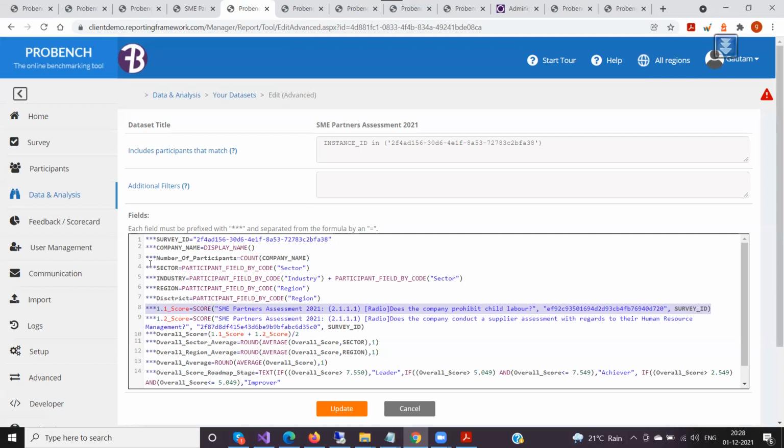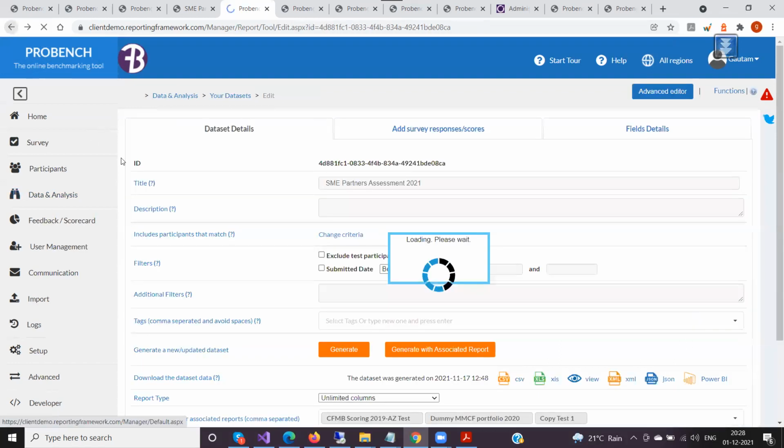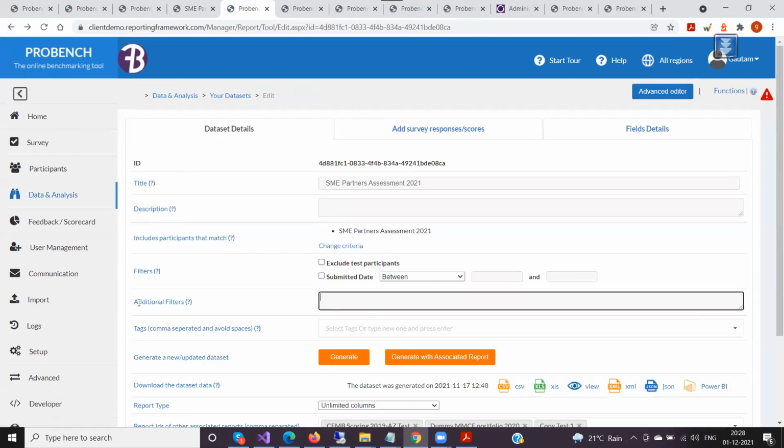So there might be a survey ID issue, or the other issue that might happen is if the additional filters that you might have added, like here, have some error, and due to that it would reflect for all the fields, it would show an error for all the fields. So if that is the case, then you can check the additional filters once. So these are a few of the things that you can look for.